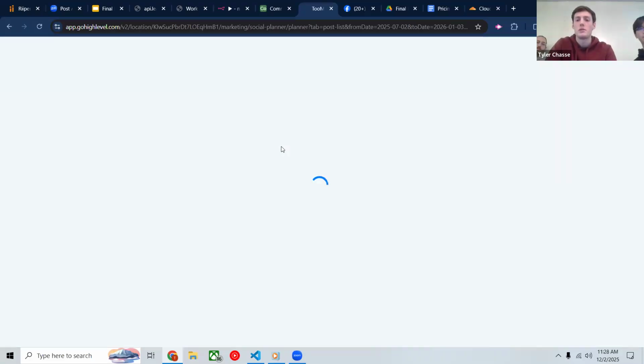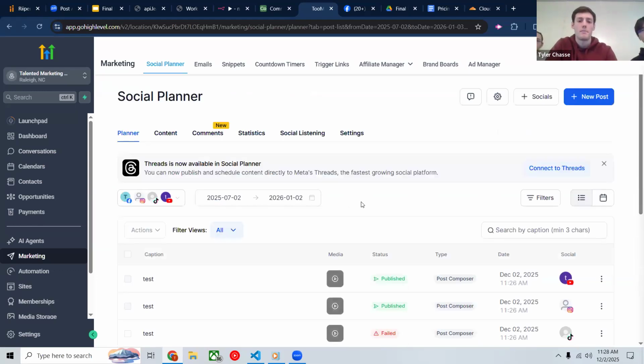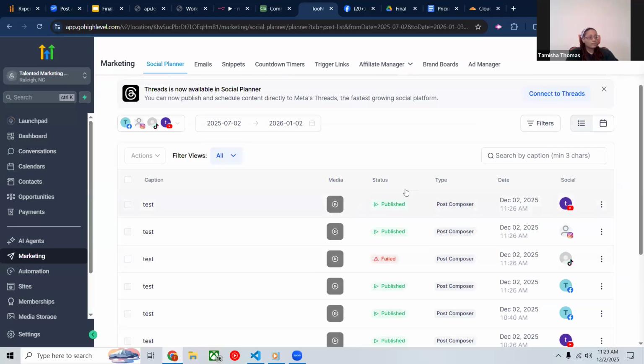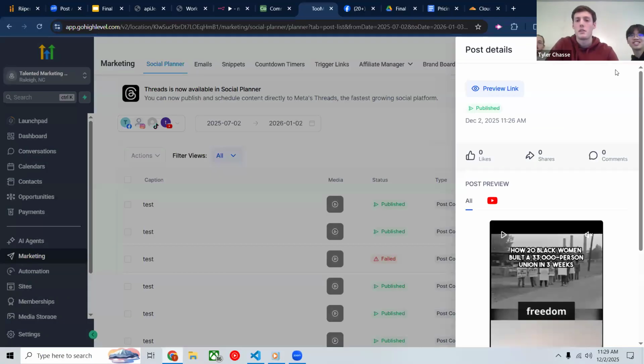This is the Go High Level social media planner page. This could be one way that the user interfaces and sees their posts. These were just created, so you can see the post preview here.